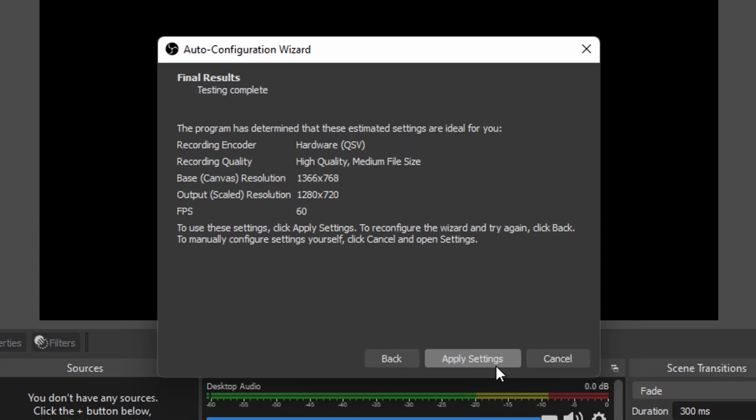Once you do that, you can go ahead and tap on next, and again you can see the final results have come out, which is that the program has determined these estimated settings are ideal for you. The recording encoder format is the same as before, which is the QSV format. You can set your recording quality to either high quality or medium file size. You can also set your base canvas resolution to 1366 by 768, as well as the output scale resolution to 1280 by 720 pixels. You have our FPS at 60 FPS as well.